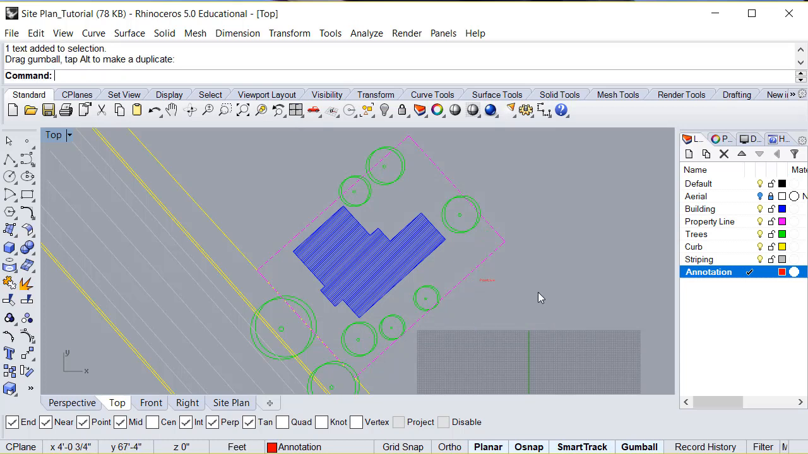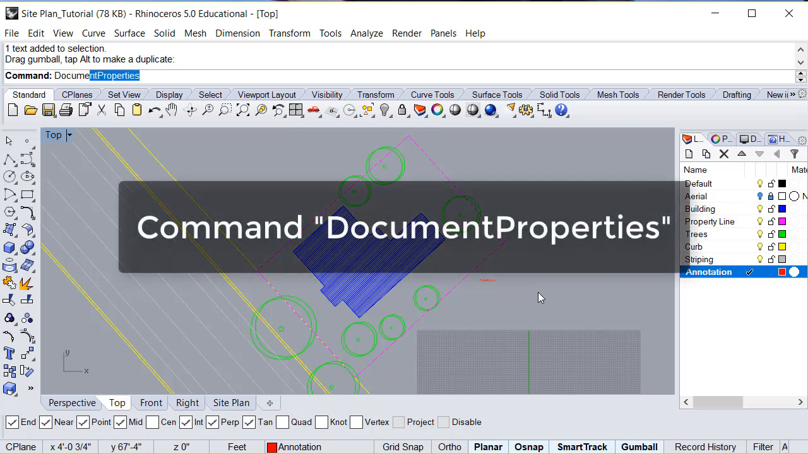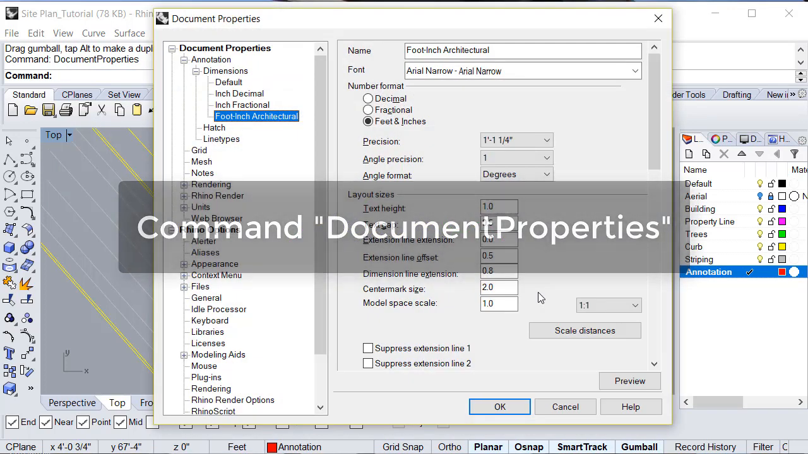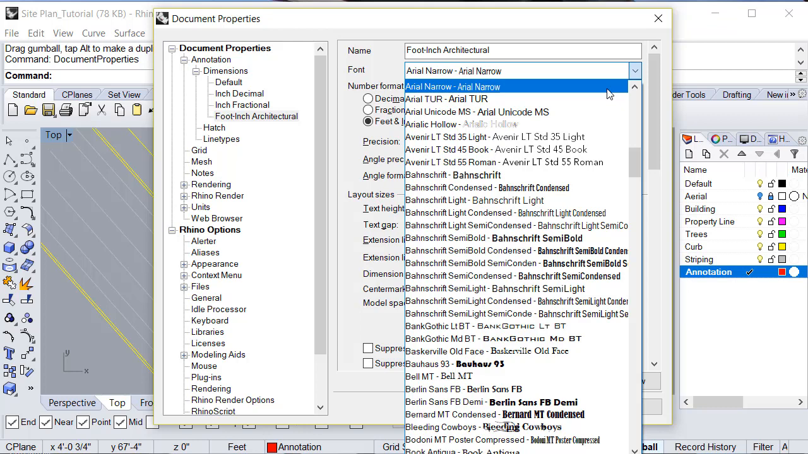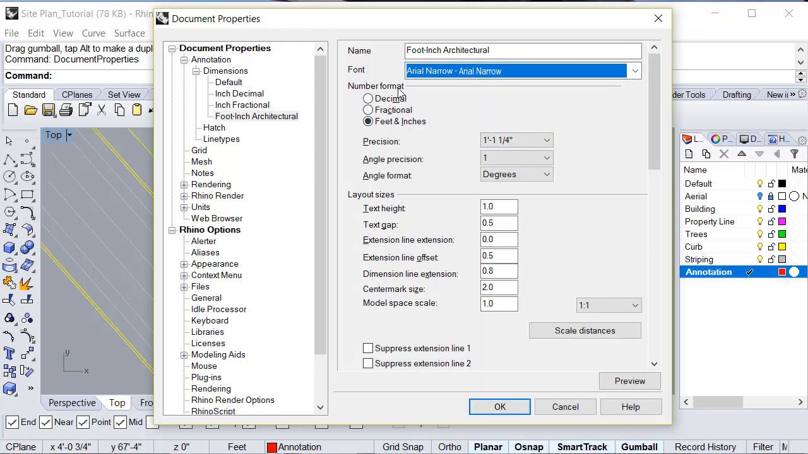Before we put dimensions in this drawing, we first have to be sure they are set up correctly. To reach this setting, type Document Properties. In the dialog box, go to Annotations, Dimensions, and then select Foot-Inch Architectural. Here, we want the font to match the text we chose earlier. The number format should be set to feet and inches, with the precision set to 1/4 inch. Text height can get a little bit tricky, so make sure that you're paying attention to this set of numbers.